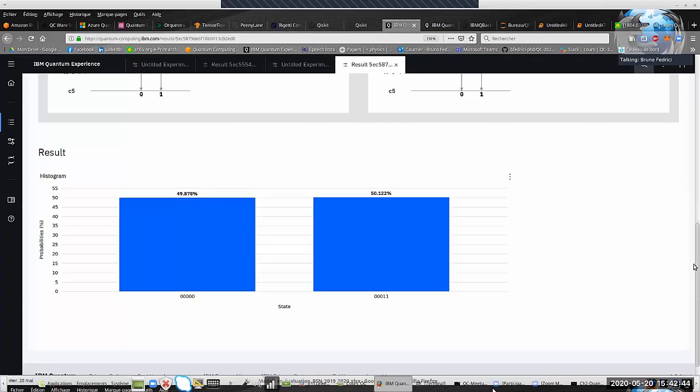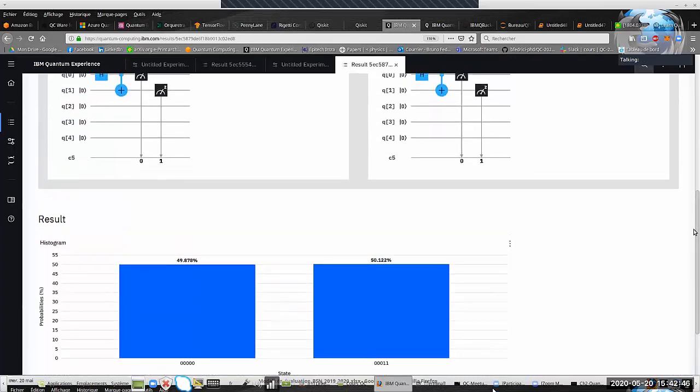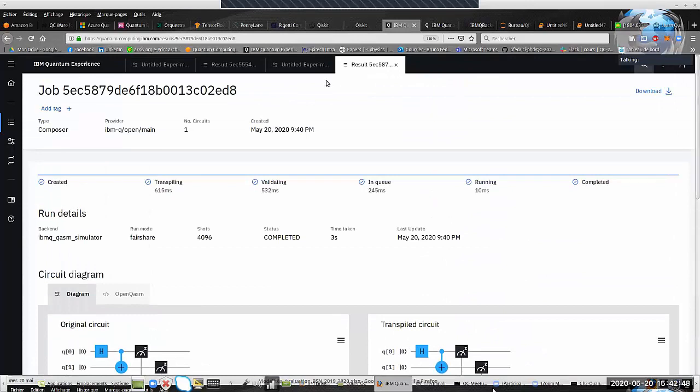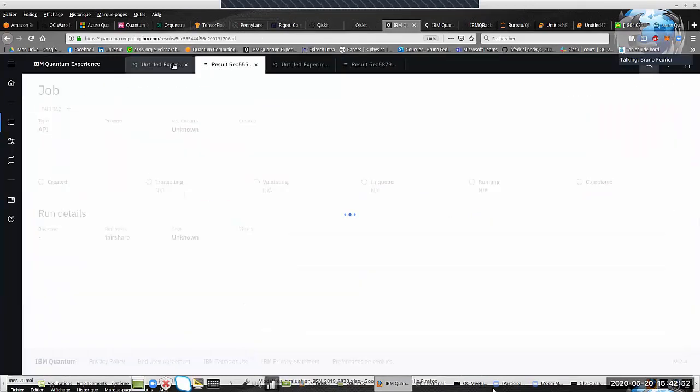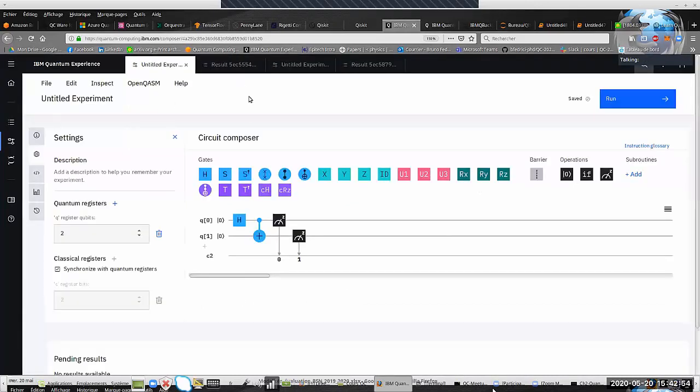So this is what we expected. So we are happy with that so far. So let's come back to the previous circuit. Where is it? I guess it's this one. Before running the circuit onto the quantum processors, I wanted to mention a few other tools.